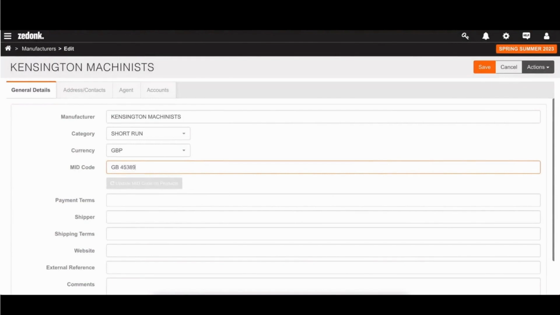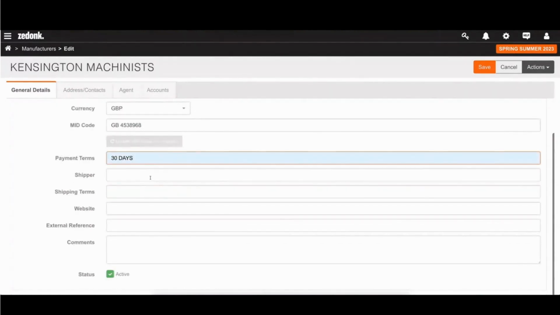And let's say I know the manufacturer code as well, so I can enter that here. I can enter the payment terms. So I know that I have 30 days to pay these guys. If I have any shipping information or website, I can also enter that here. It's important to note that any data entry on Zedonk, if it says comments, it is extractable from reports. So I will be able to export this.